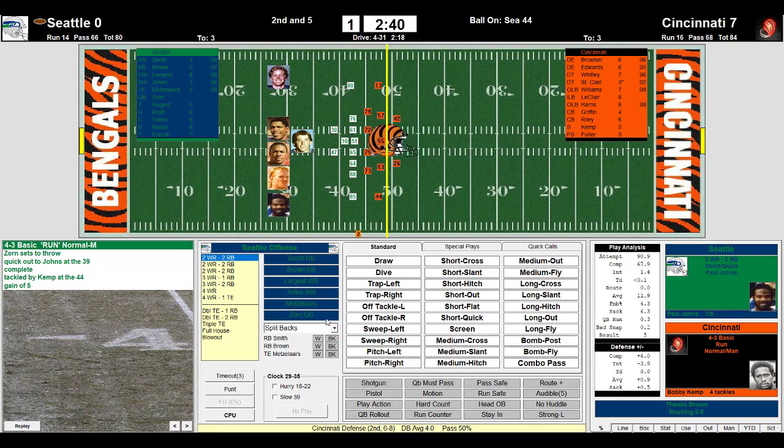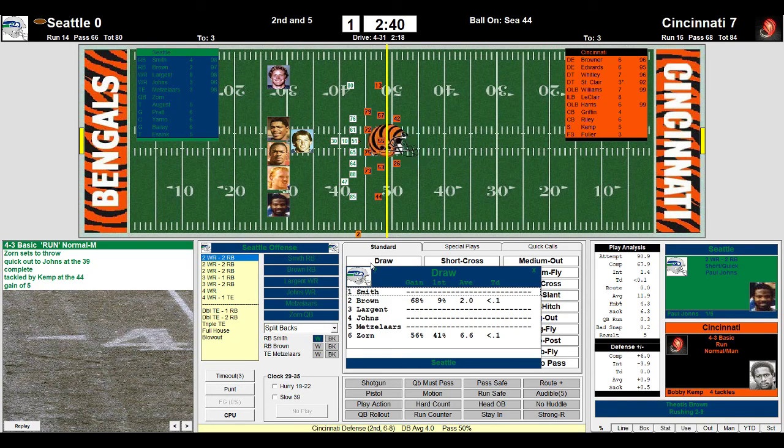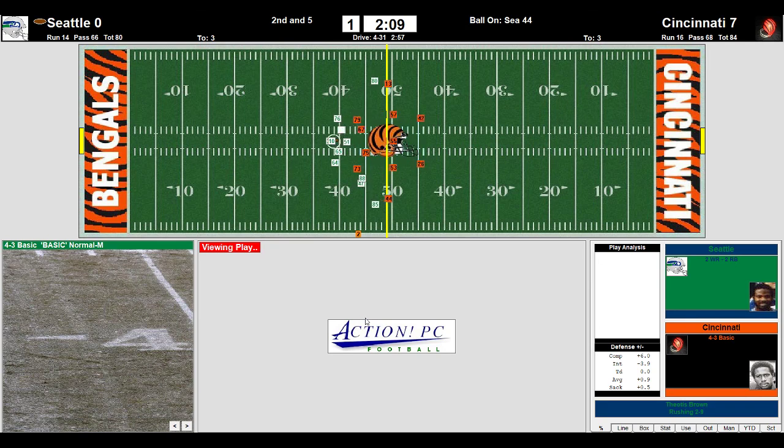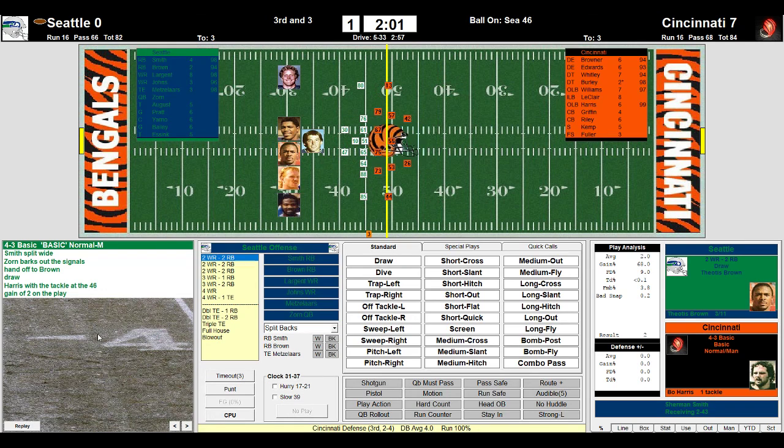We're going to put Sherman Smith out wide. Draw Brown. And Brown picks up 2. Tackled by Bo Harris. He'll bring up 3rd and 3 as Seattle's almost at midfield. They're on their own 46. 2:01 to go here in the first quarter.